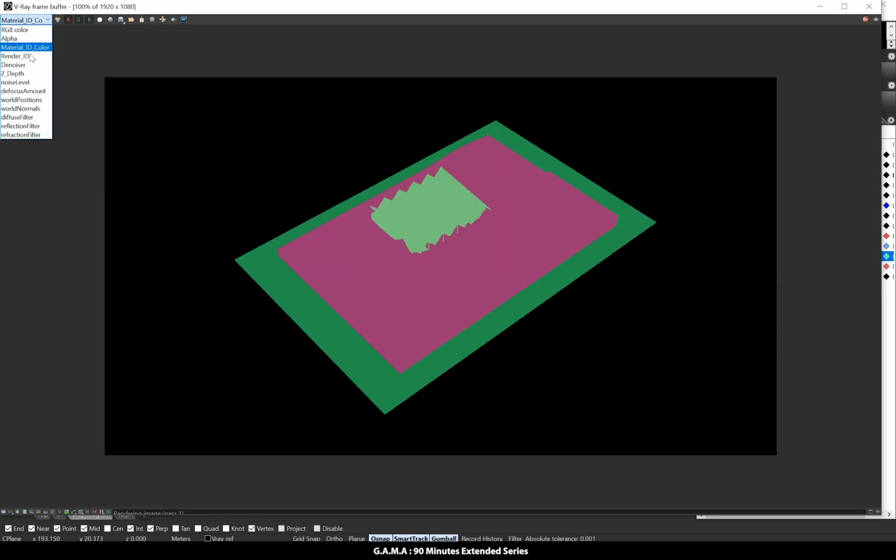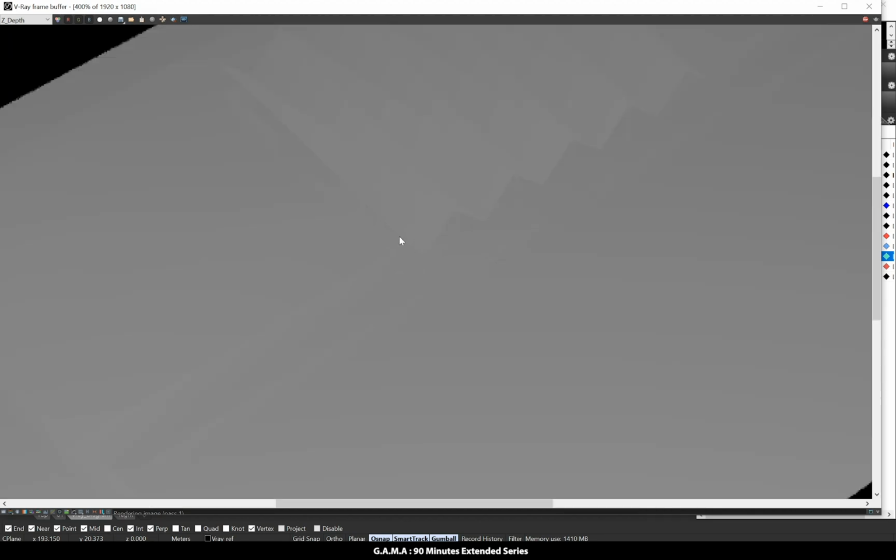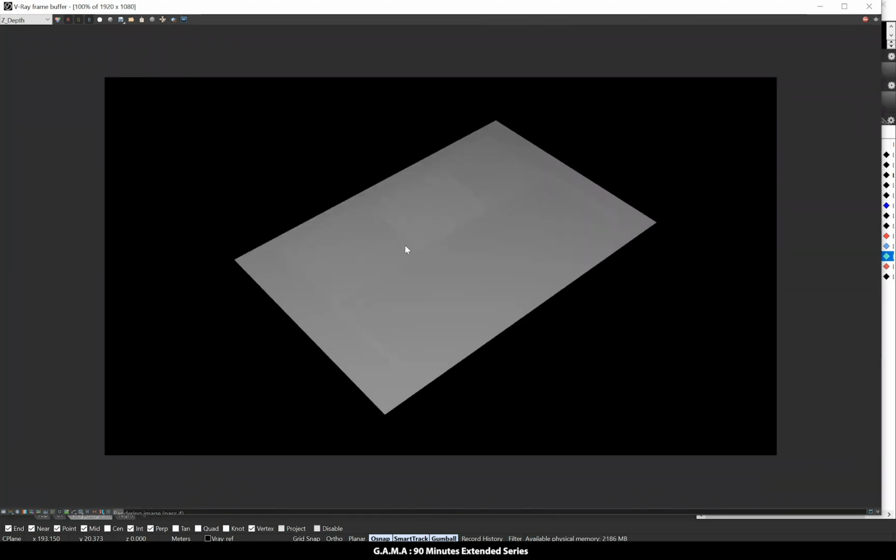So how is this helpful, or why do I need this? And also in the Z depth, if you see, there are different lighter and darker shades of gray.